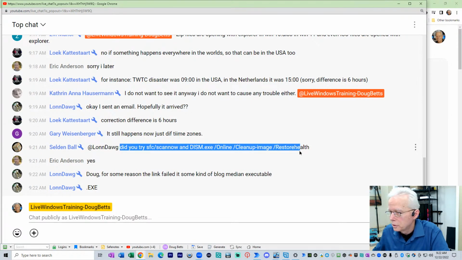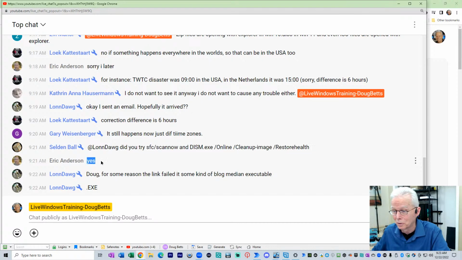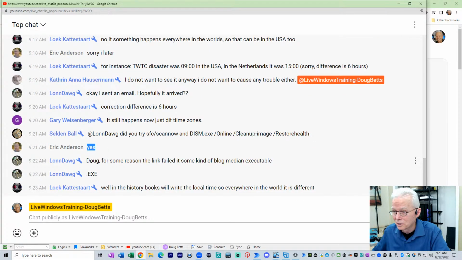Selden to Lawn Dog, did you try SFC scan now? And DISM. I'm sorry for my reaction. I'm just so fed up with this; it's the standard reaction in the Microsoft community and some other places anytime a specific answer isn't known. I've never seen it work. Never. Not once. I've seen it report that it found some errors and fix them, but never fix the symptom that I was experiencing. So Eric says yes for tomorrow.